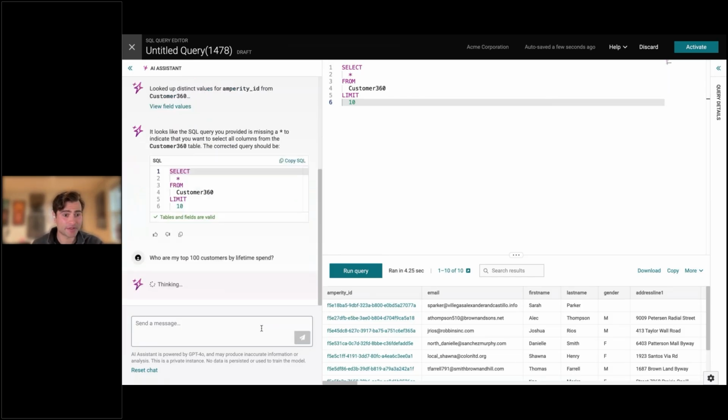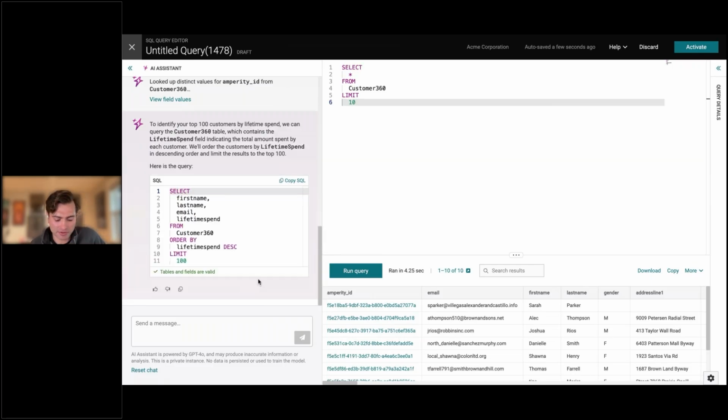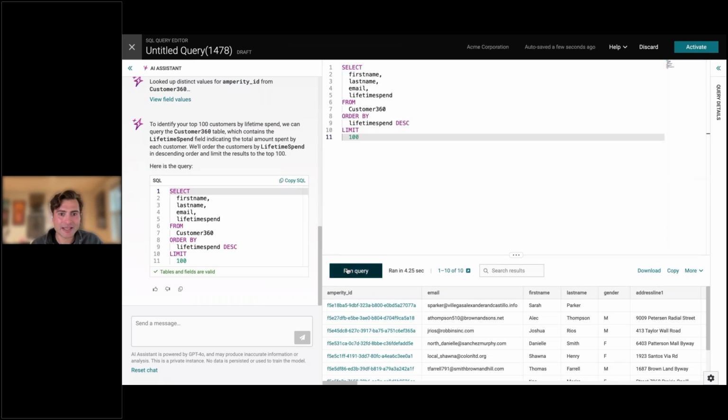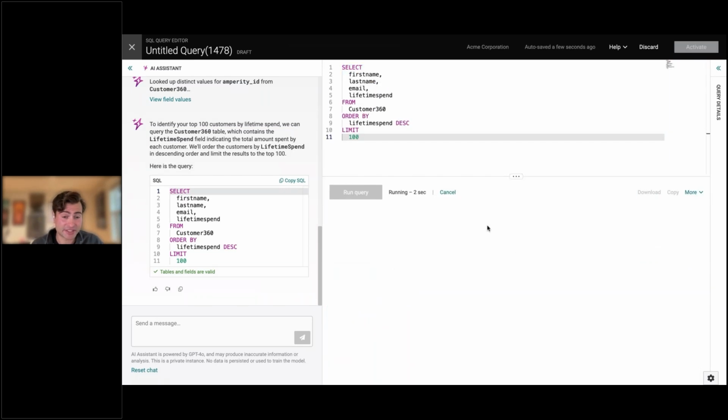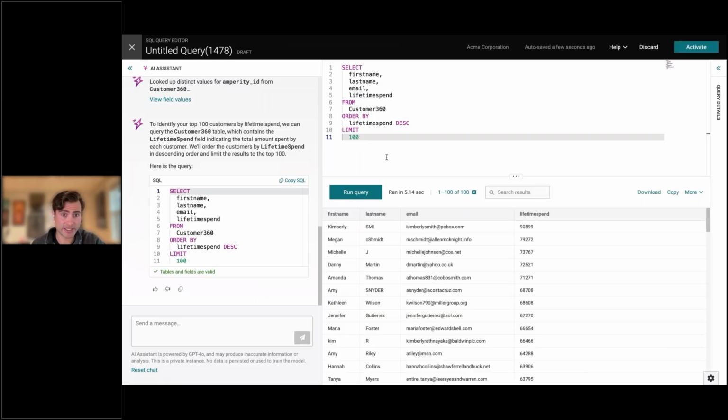Our AI assistant is able to infer from the schemas that we have, use that Amperity specific context, and then spit this data back. All right, so we're able to identify our top 100 customers by lifetime spend. We're able to get a query that will go from the customer 360 and spit something useful out. So we can see it's ordered by lifetime spend. We can see first name, last name, email, and we can see that lifetime spend in order.